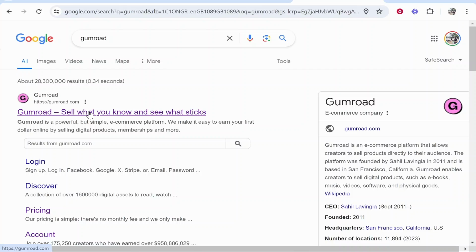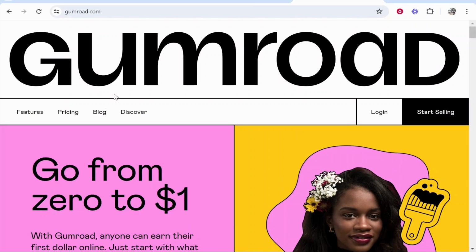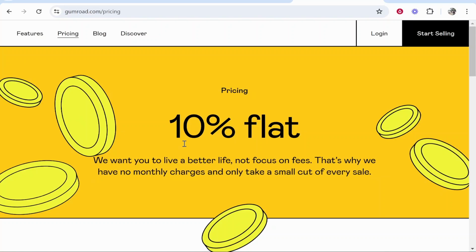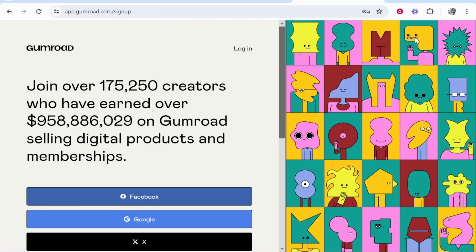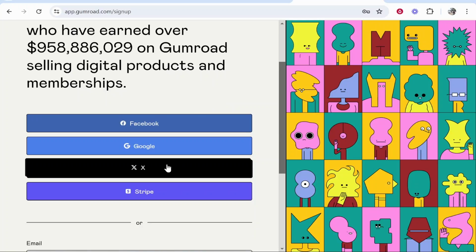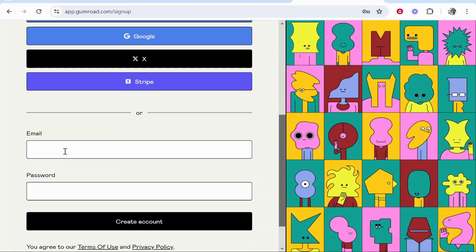If you go ahead and go to Gumroad, just type it in on Google, it will take you to this window, and if you go to pricing, you'll see here that they just take a 10% flat fee. So you don't have to pay any monthly subscription, you don't have to pay anything apart from a 10% fee when someone buys your product. Go ahead and click start selling in the top right hand corner, then log in with any of these here, or you can enter in your email and a password and create a new account.